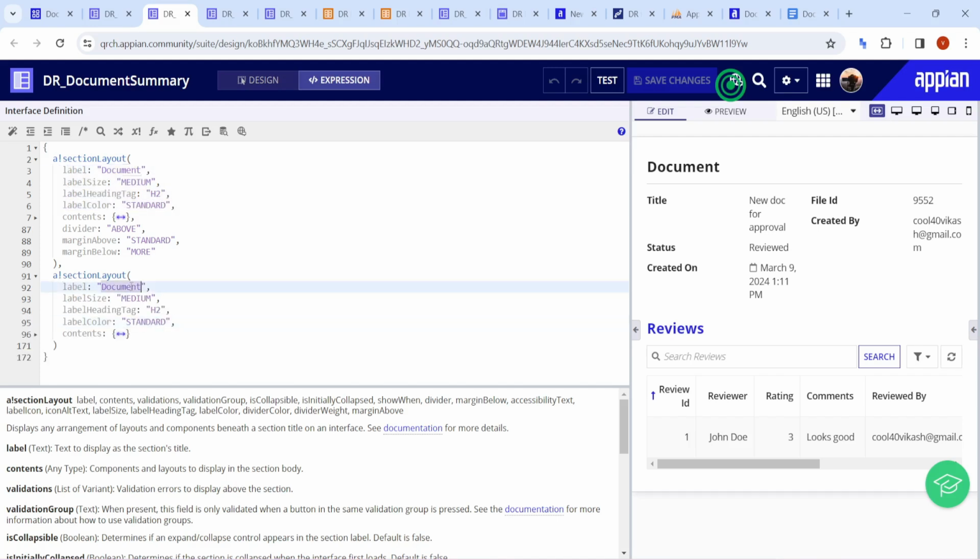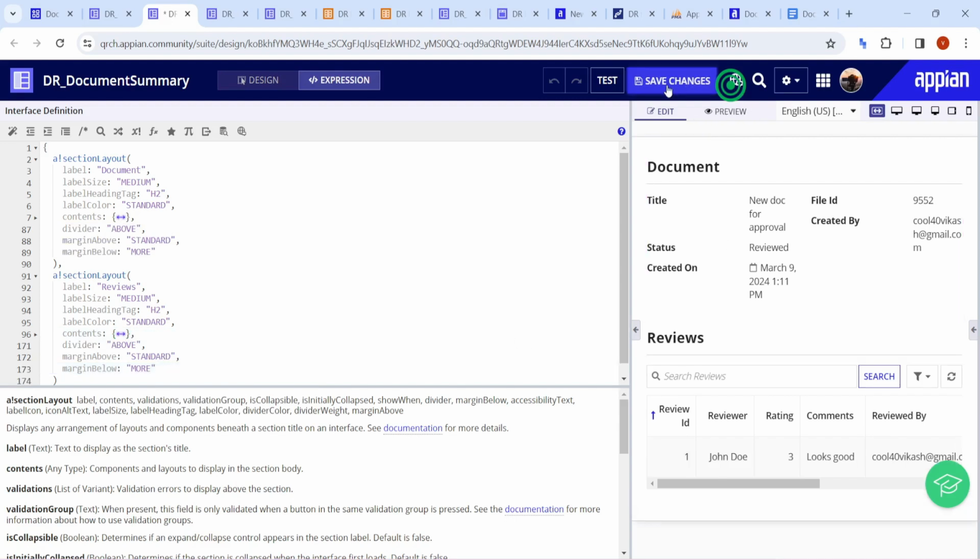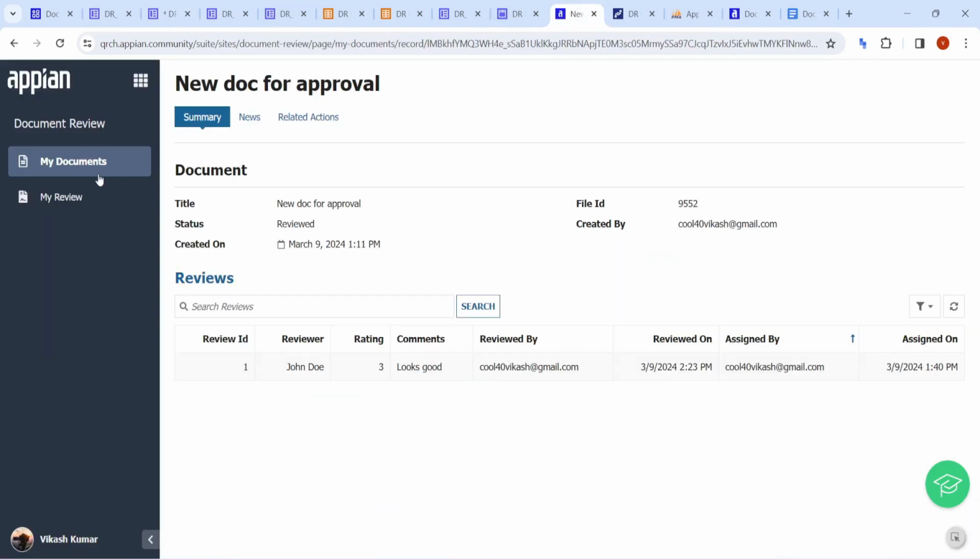Just copy and paste it. This is going to be the reviews, so reviews will come here. Then I need the divider, margin, and all these things. So this is it. See, formatting we can take care of at the end. Then it looks fine as well.